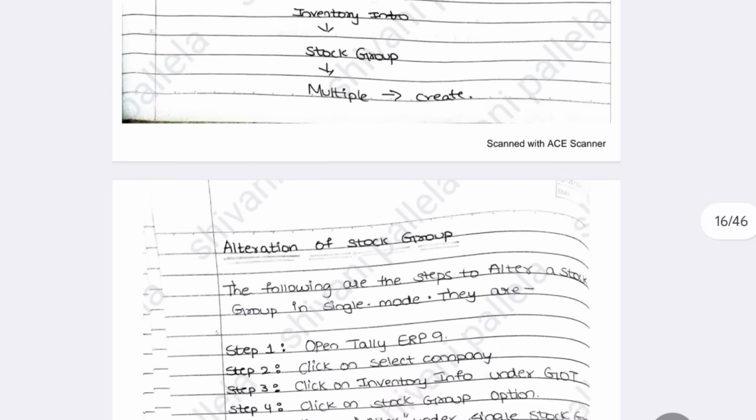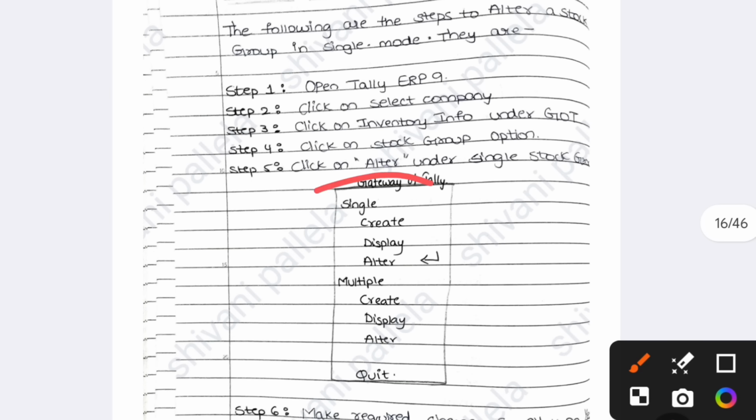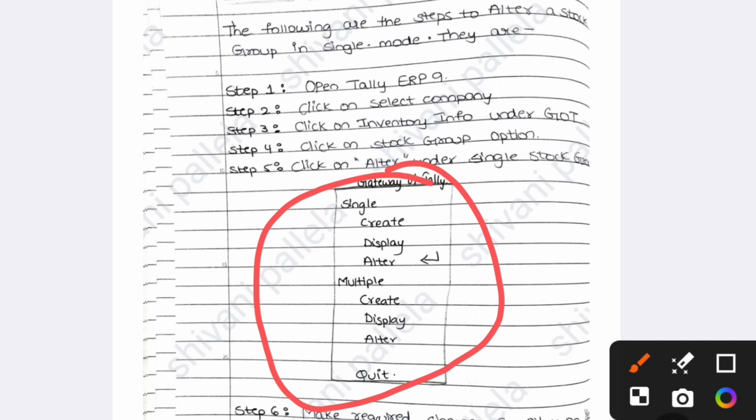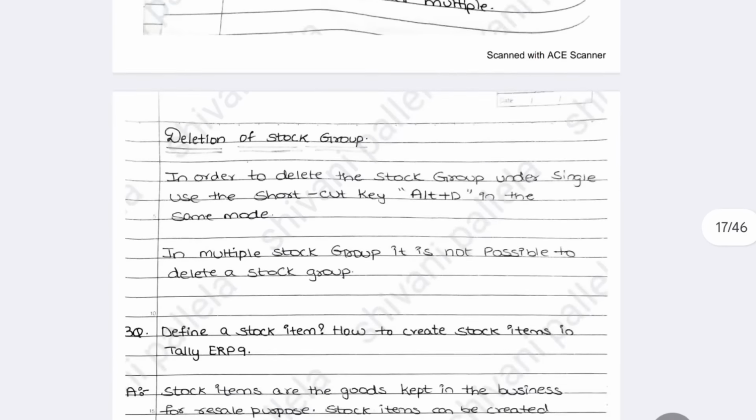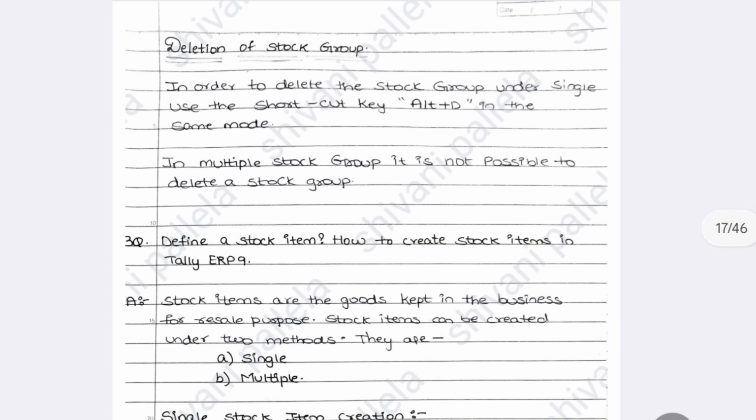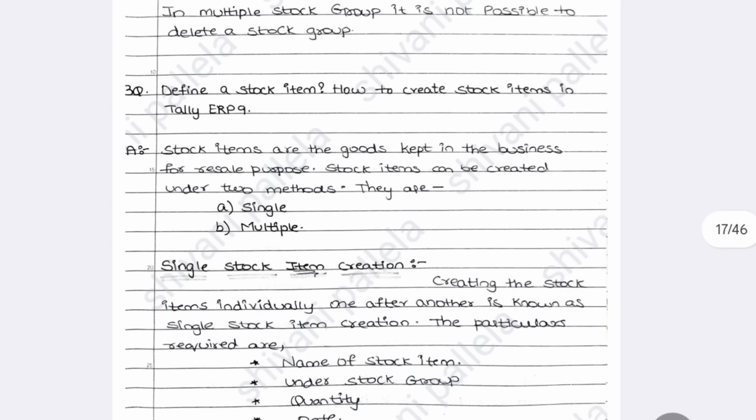If you want to alter, from the single screen, the screen will be like this. Instead of clicking on create, you need to click on alter. Instead of clicking on create, you need to click on alter in multiple also. Okay, are you getting my point? If you want to delete, what will you do? Alt plus 3. You will click on alter, then you will press alt plus T, then the groups will be deleted. Okay, so stock items is also the same.